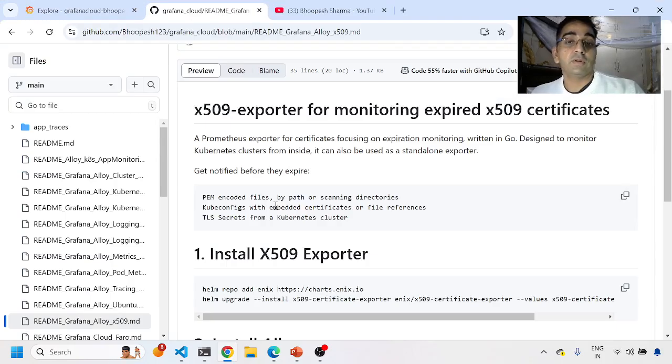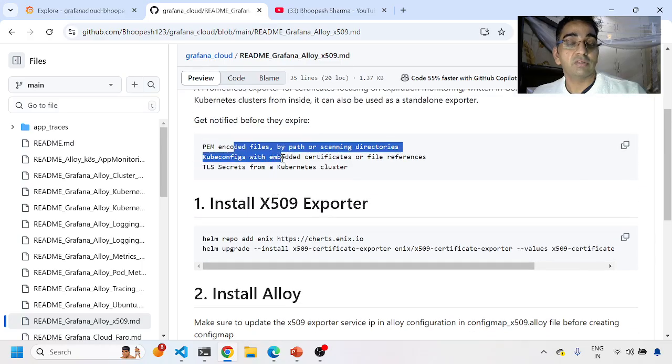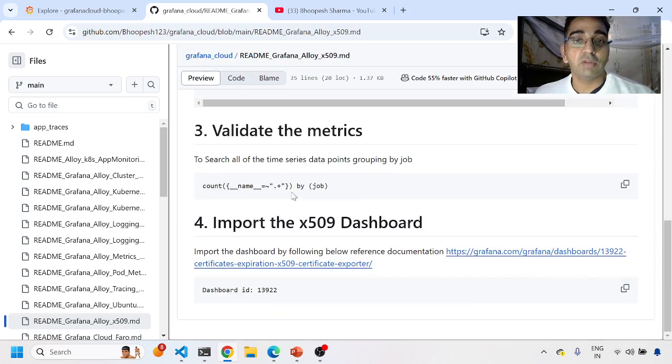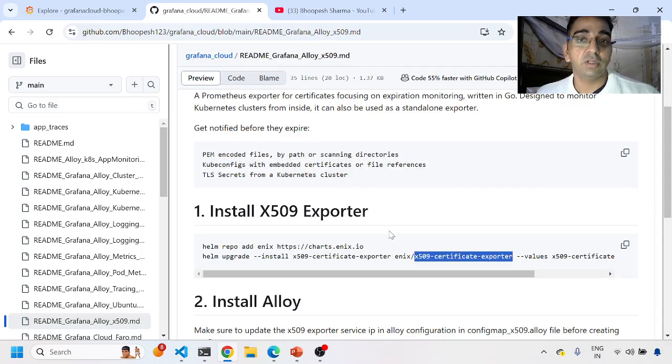We'll be doing a couple of steps to quickly see the certificate and other Kubernetes secrets level monitoring using this open source Prometheus exporter. Then we'll see how we can send the data using Alloy to Grafana Cloud, validate the metrics, and see the dashboard available on LGTM Grafana Cloud. X509 is the Prometheus community certificate exporter that exposes metrics captured from your Kubernetes cluster or your virtual machine. So let's see the practical implementation quickly.